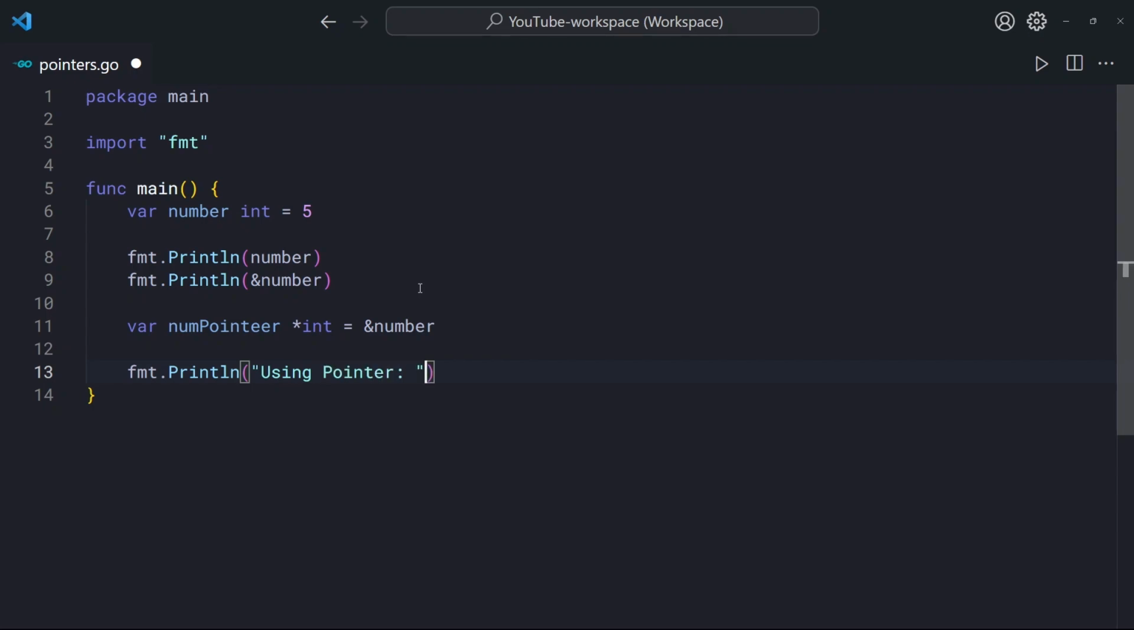So when we want to dereference, we're going to use the asterisk character again. So we're going to have asterisk followed by the name of the pointer, which we misspelled here. So we're going to have num pointer. So this is going to return the value of whatever the number address stores, which in our case is going to be 5. Now, when we want to modify this value, we can use dereferencing again, and simply we can set it equal to a new value, let's say 10.